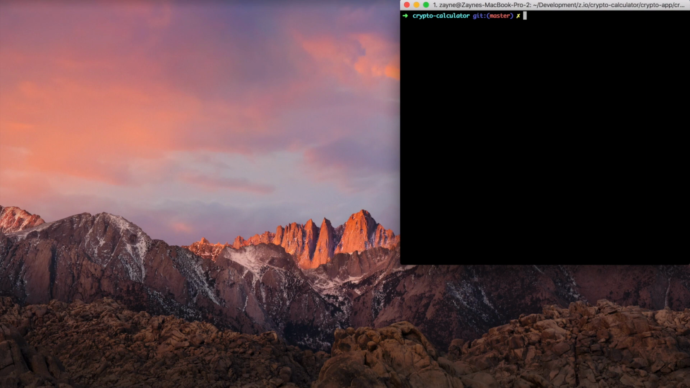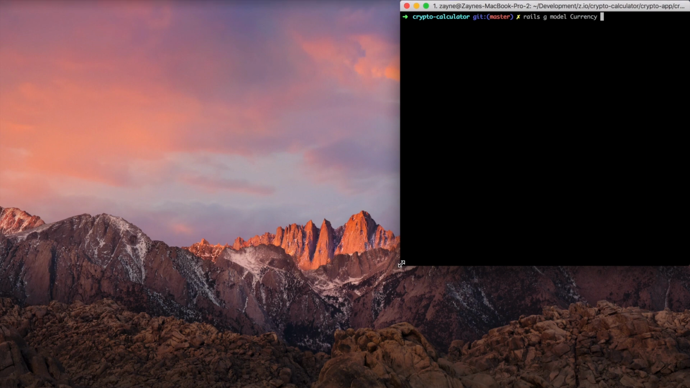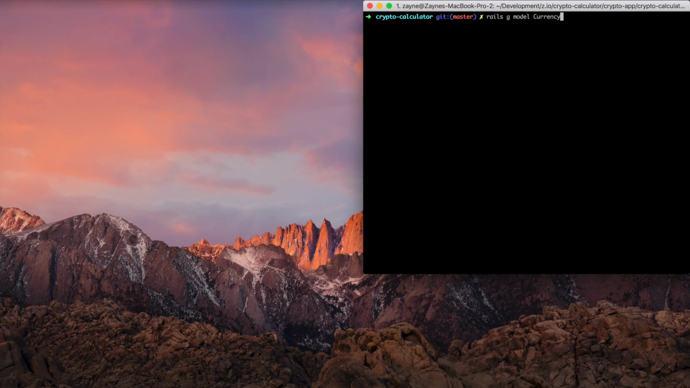So I'm going to use a Rails generator to create a new model. In my terminal, I'm going to do rails g model, and g is just shorthand for generate. So we're saying Rails generate a new model. We're going to call it Currency. And then we can add all of the fields that we want to add to our currency table in the database. Okay, so for each currency that we add, we're going to want to have a name, which is going to be a string.